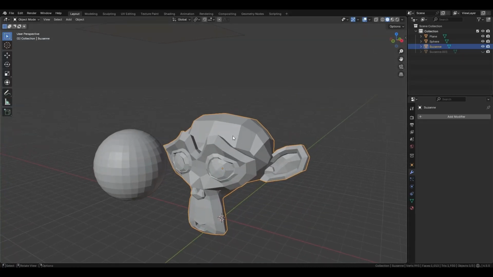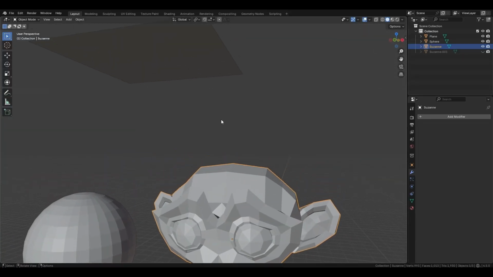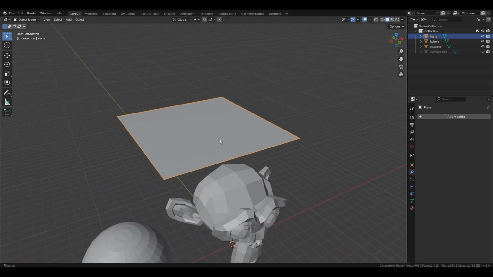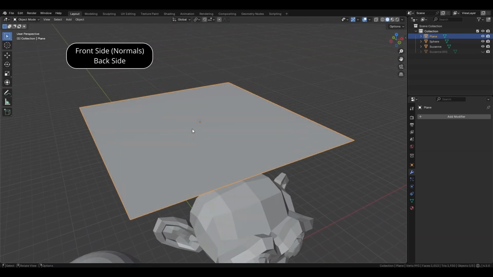When doing 3D modeling in Blender, it is very important to check that all our faces are facing correctly. First I will explain what normals are. A face has two sides, a front side and a back side. Normals are always on the front side.